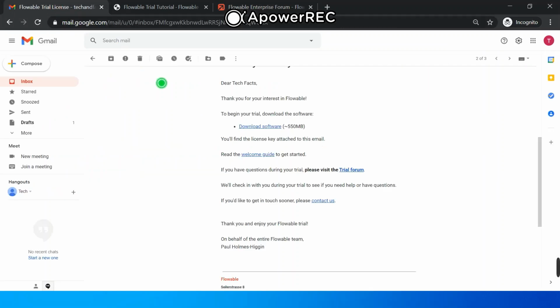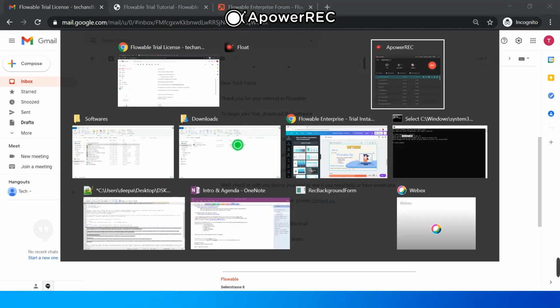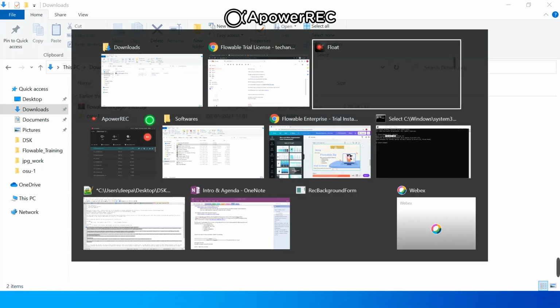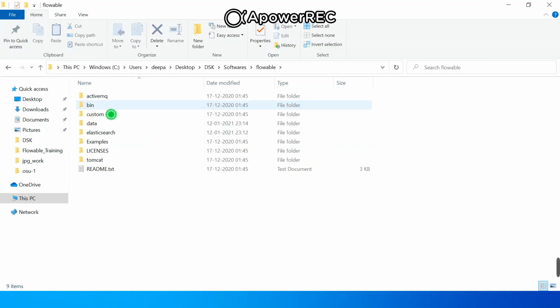So these are a few important URLs, and after that, you can download the software by clicking on this link. I have already downloaded it on my machine. This will be flowable-engage.3.80. This file you need to extract, and once you unzip it, you need to move it to the folder where you have the permissions to run this trial version. I have moved it over here, this Flowable folder.